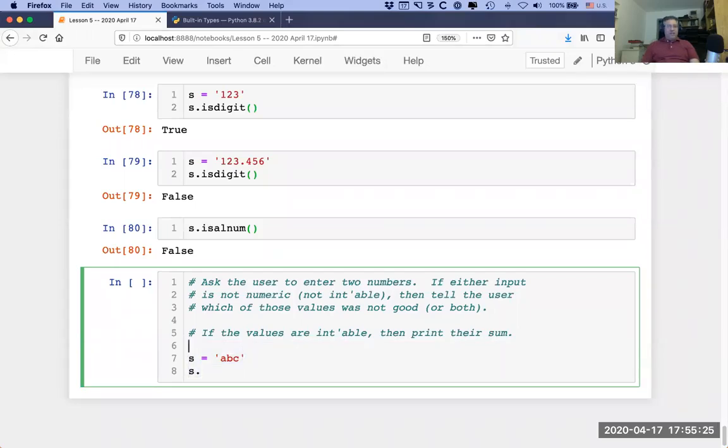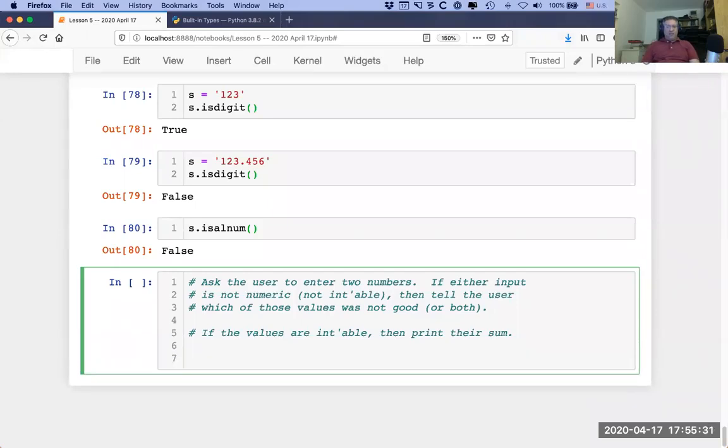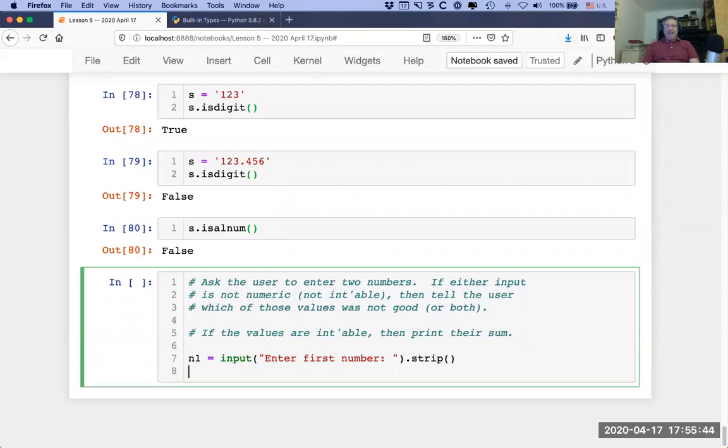Okay, so I'm going to now say n1 equals input, enter first number. And I'm going to do a strip here, because truth be told, I almost always use strip after I'm using input, why not? I lose nothing in the bargain. And then I can say here, n2 equals input, enter second number.